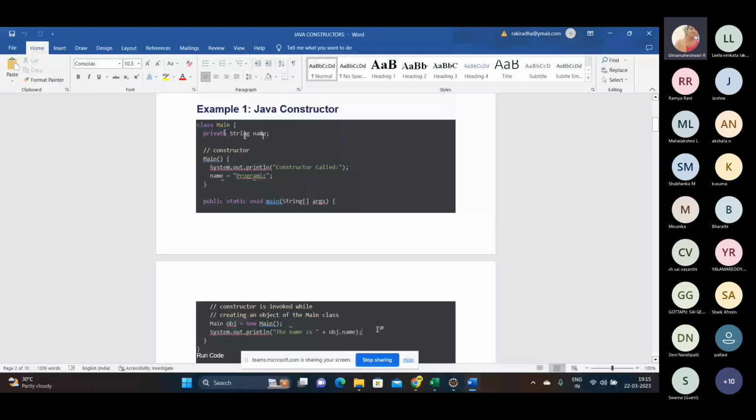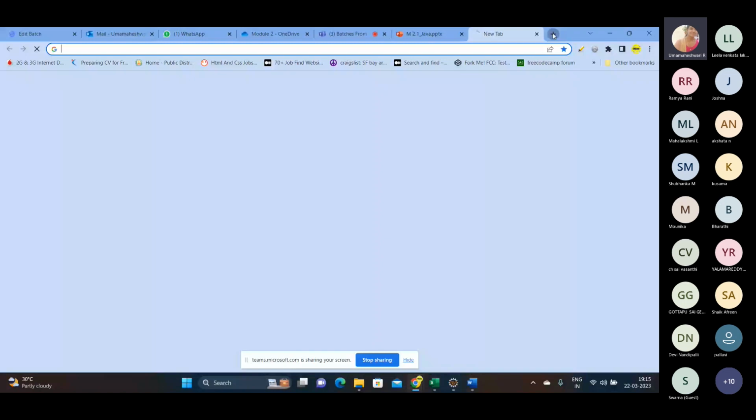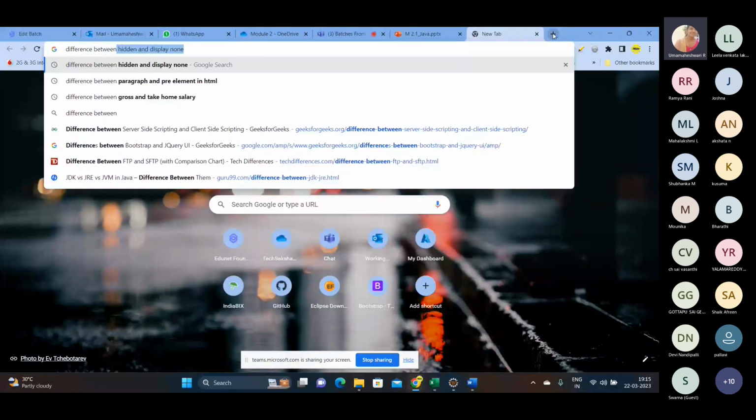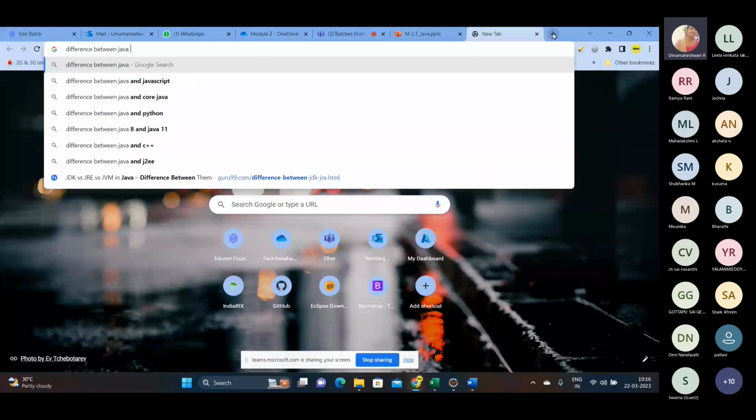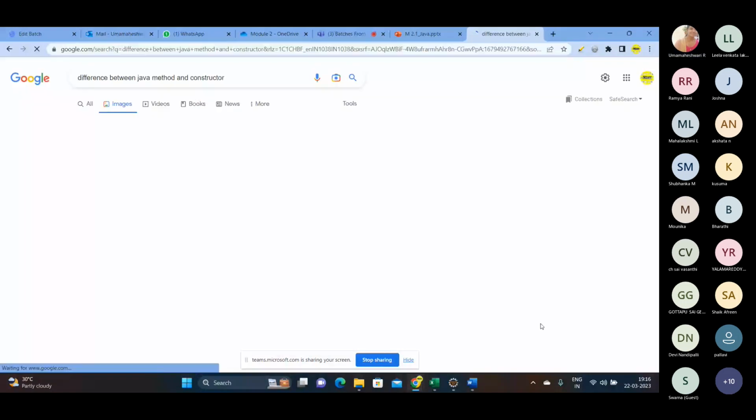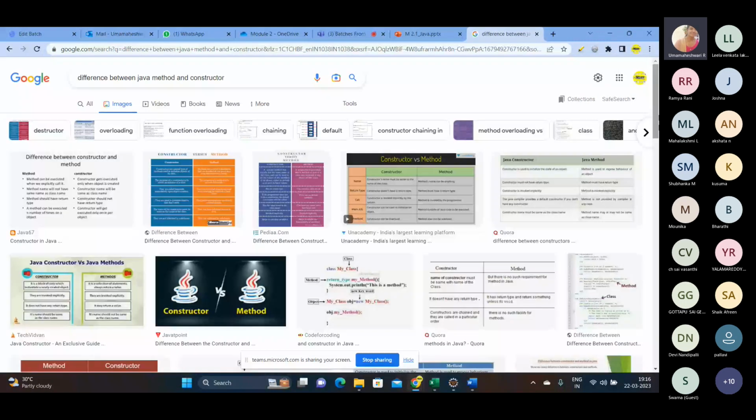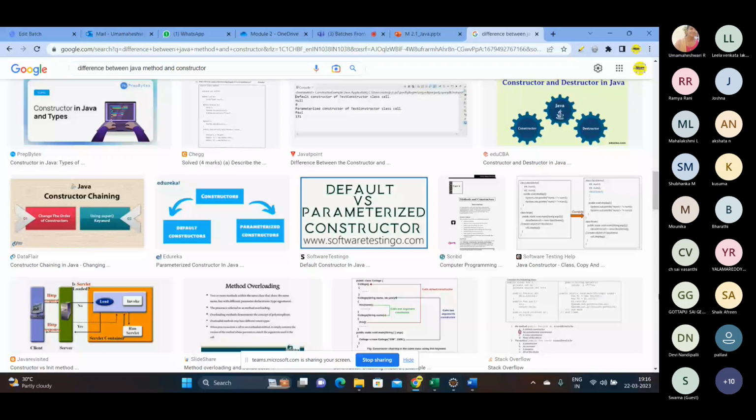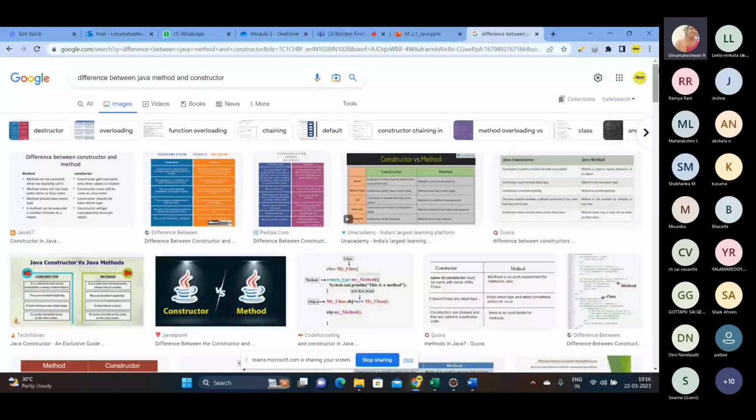So what is the main difference between this Java method and the constructor? We'll see it in the picturized thing. So go to the images. Check. We have some diagrammatic values. Okay, better we can go with this.